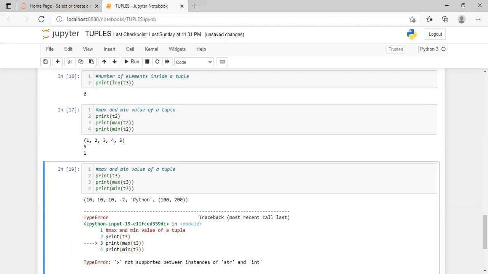So in order to use the maximum and minimum functions, a tuple needs to have homogeneous data types. That simply means all the elements inside a tuple should have the same data type, because you cannot compare one data type with another data type.